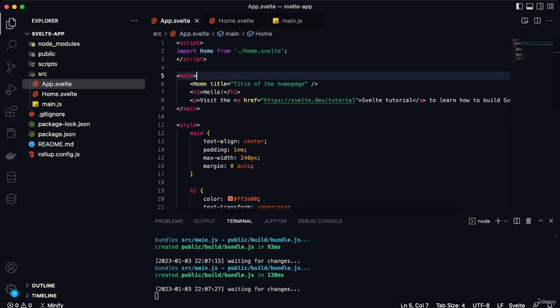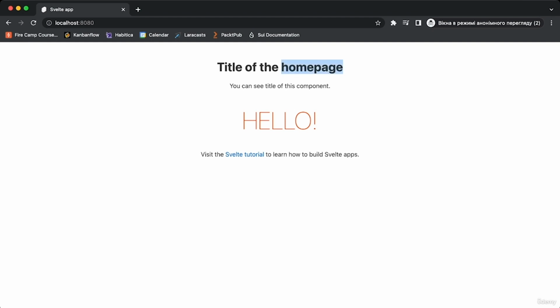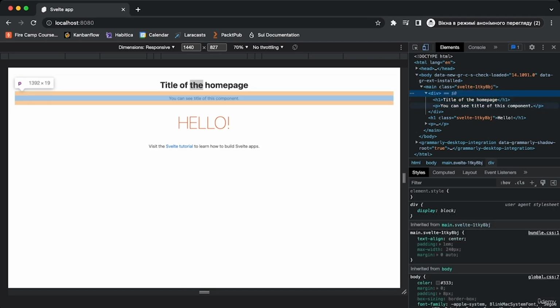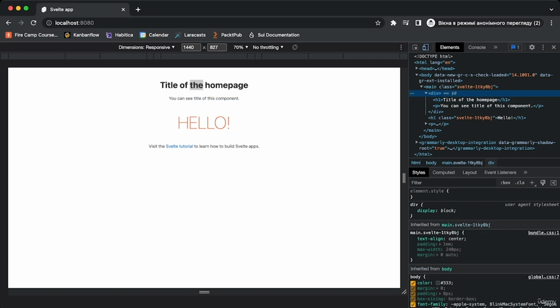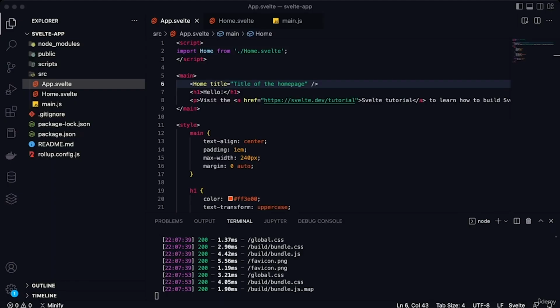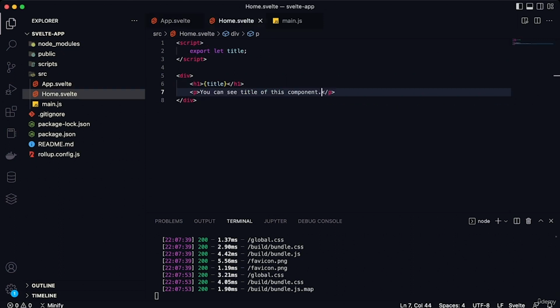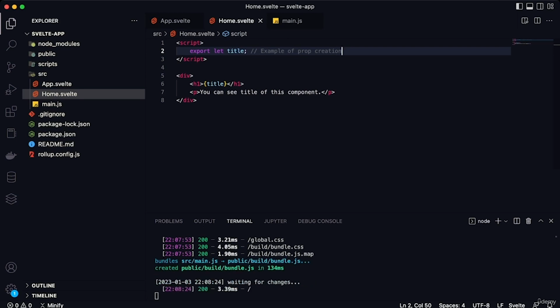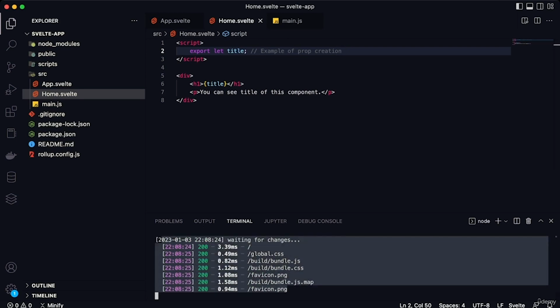Okay, let's save it, and now let's open our browser to check result. And if you open browser, you can see we have here title of the home page. That means that our prop is working, and yeah, so prop is shown and our home component is imported successfully. Now let's get back to Visual Studio Code, and now you know how to create a prop. If you want to create a prop, everything that you need to do is just type export let and type name of the prop. So I'm gonna type here example of prop creation. And also if you save everything, you can see that changes are applied immediately.